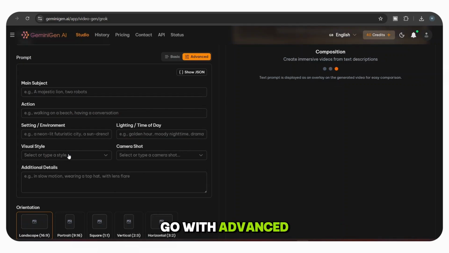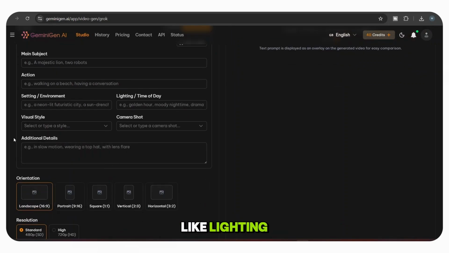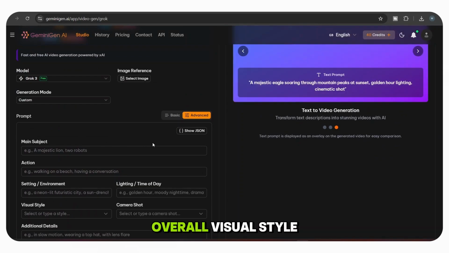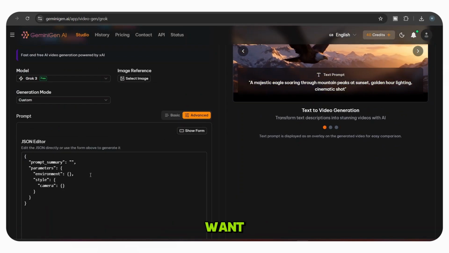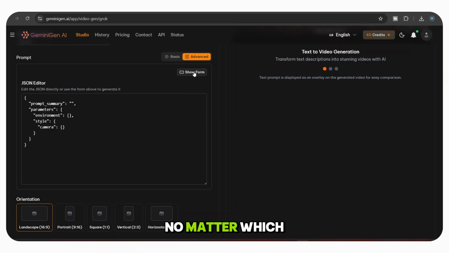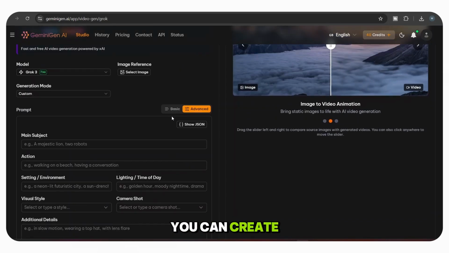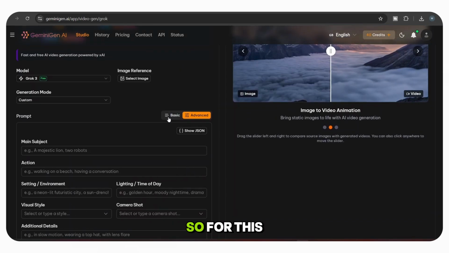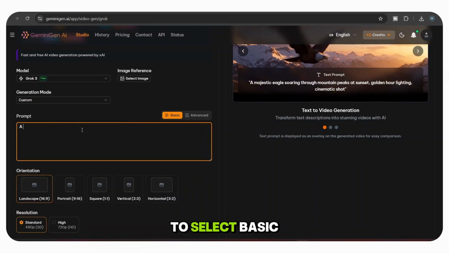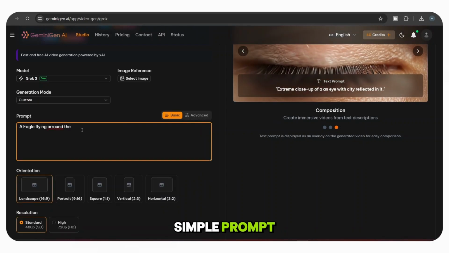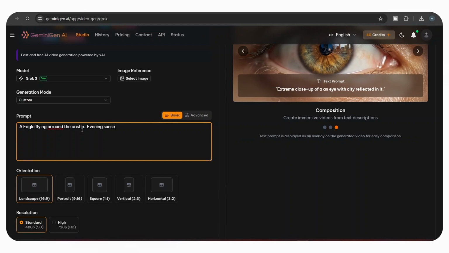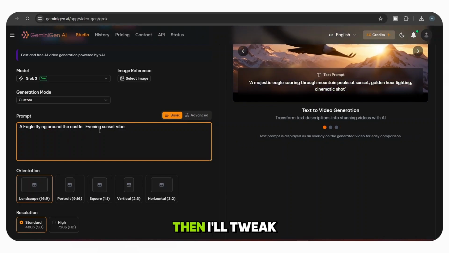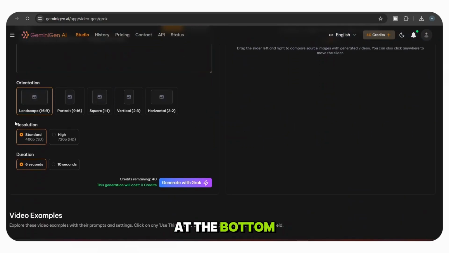But if you go with advanced, you'll be able to adjust things like lighting, camera movement, and overall visual style exactly how you want. And like I mentioned earlier, no matter which option you choose, you can create videos completely for free. So for this example, I'm just going to select basic and enter a simple prompt. Then, I'll tweak the small settings at the bottom according to my preference, and click on the Generate with Grok button.